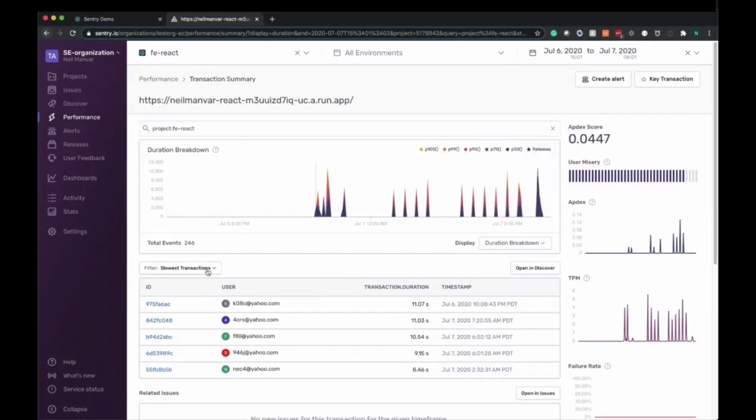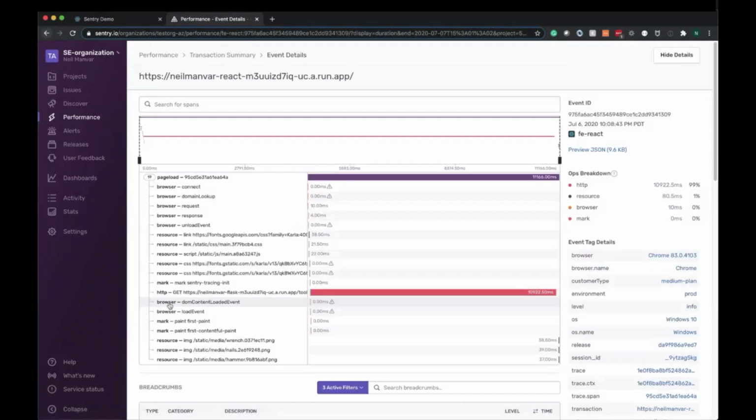In this case, I've already filtered by the slowest transactions. So I'm going to go ahead and click in. And now I am on the transaction event details page, where I can see the entire transaction and all the spans associated with it and other information.